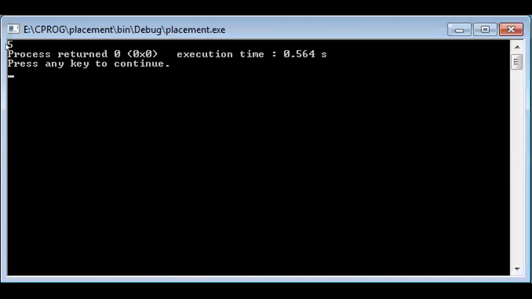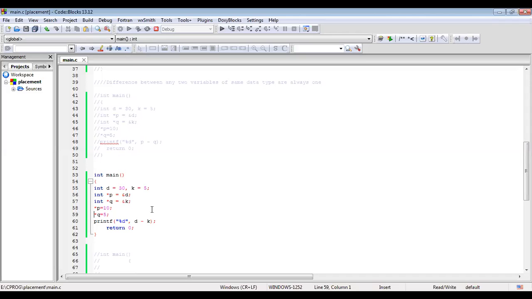Why 5 here? Just observe the code. The address of D is assigned to P and the address of K is assigned to Q. Then you are explicitly assigning 10 to P, then 5 to Q. Definitely these values will be replaced by 10 and 5. Then D value is 10, and 10 minus 5 is 5. Or else if you ignore this one, it is 25.